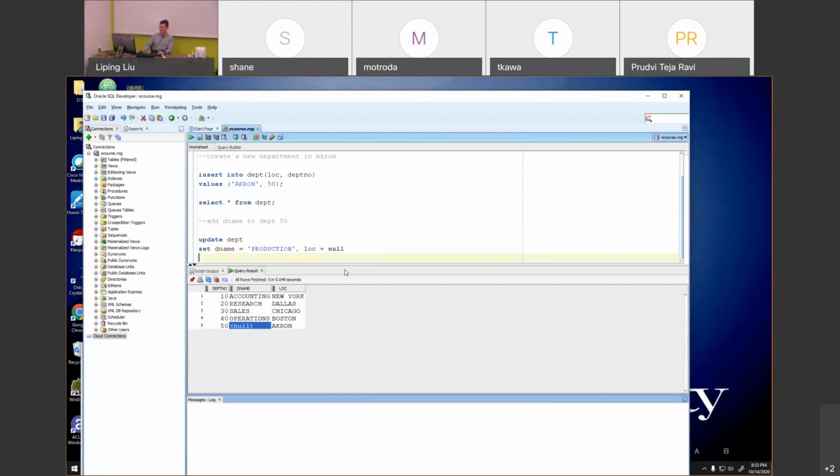And then we need to specify which record we are going to change these 2 column values for. We are going to do it for this one, for the last row. So how do we specify this last row? We can either say that the department number equals 50, or we can also say that location equals Agron, because there are no other locations equal to Agron, right? So we can do it either way. So we'll say where, and then say LOC equals to Agron.